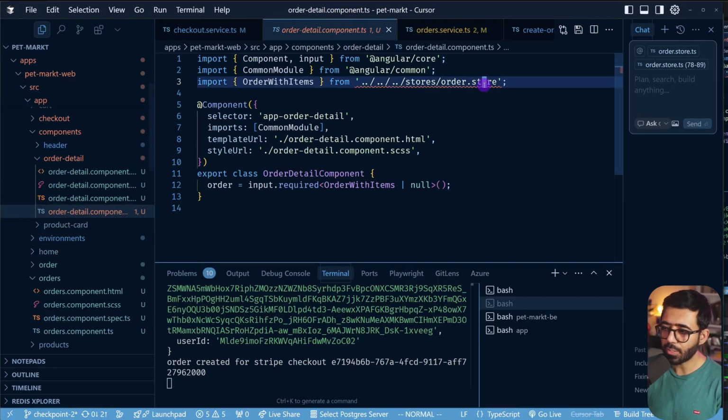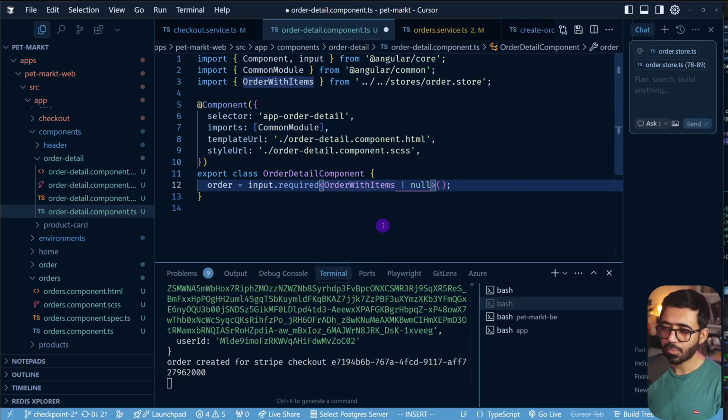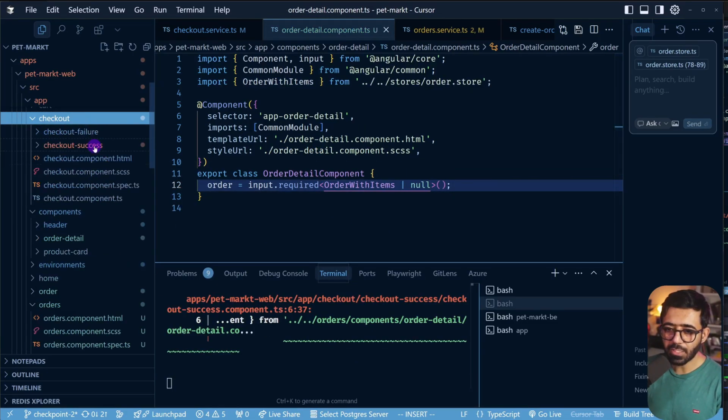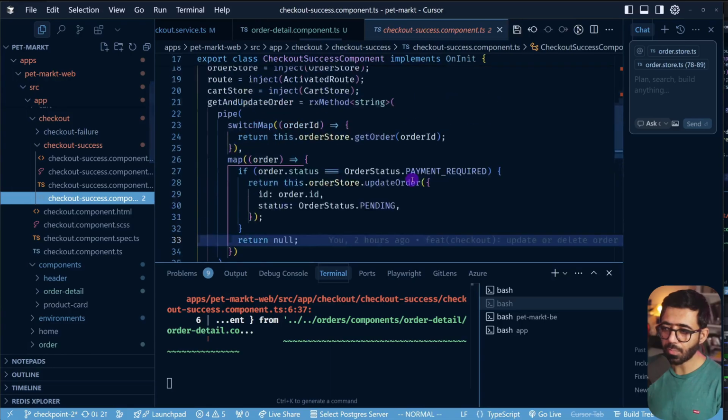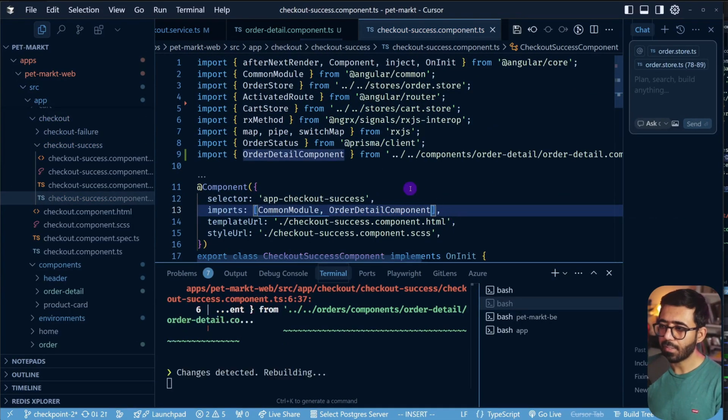look at orders components. So I'm going to remove this as well, order with items, and let's import this again. Good. So this should be okay. If we look at the checkout success component, that doesn't really work because we have moved the component. So let's remove this. I'm going to import this again, and this should be fine as well.